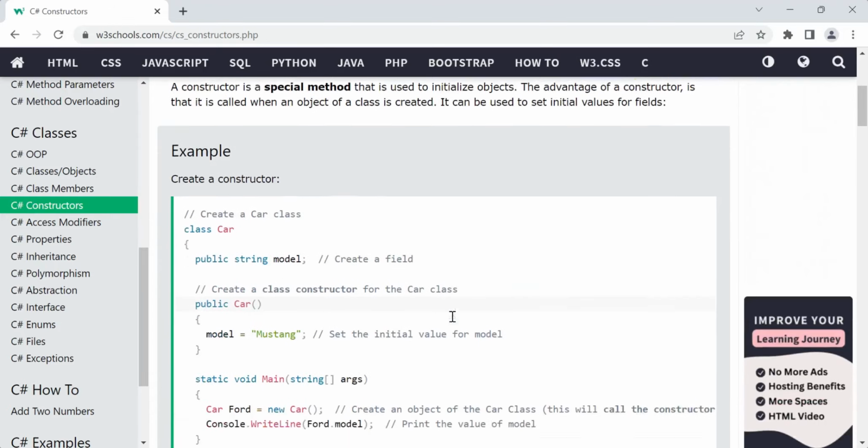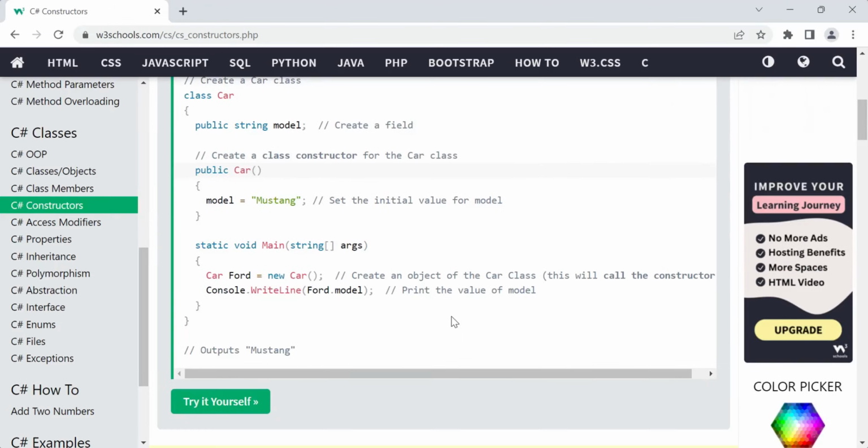See this example to understand better. Here a car class is there, and we have a model field. Next we have a method inside the class car, but the name of the method itself is car. When the class name and the method name are the same, we call that a special method, which is called a constructor. So this is the class constructor for the car class.